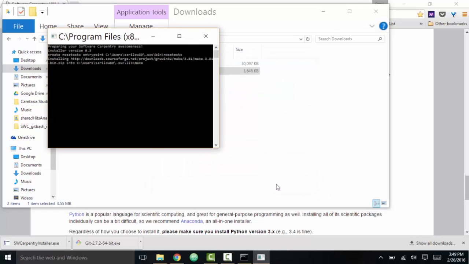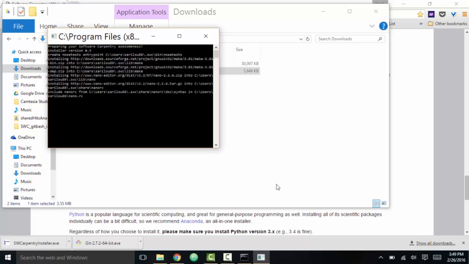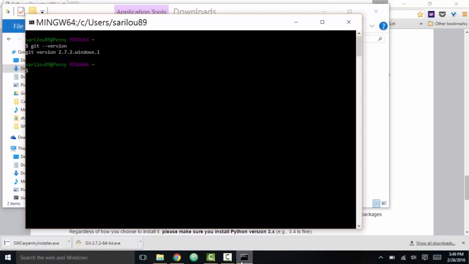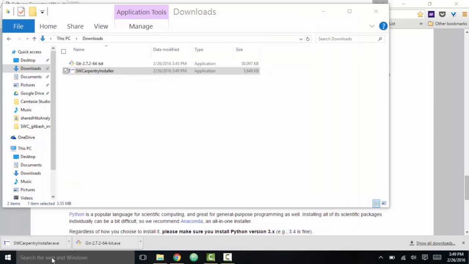This black box will jump up and go through some commands, and it should close on its own when it's finished. So now let's go check that that worked. We can go back to our Git Bash window here. But let's go ahead and close it and open it again just to make sure it has the latest changes.